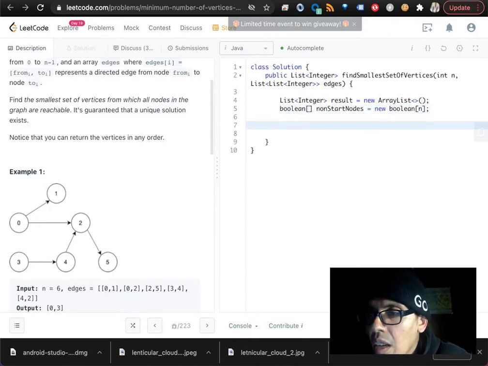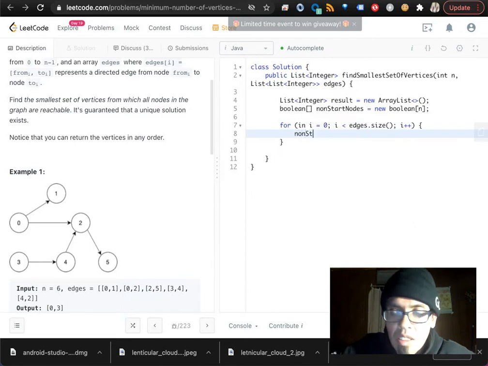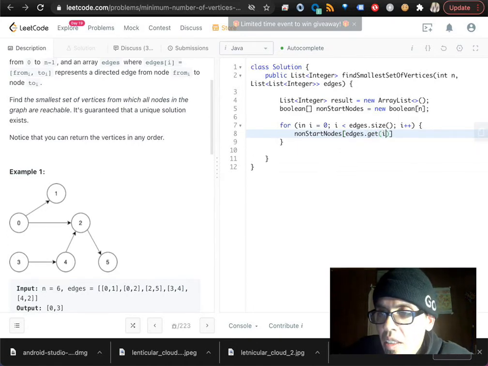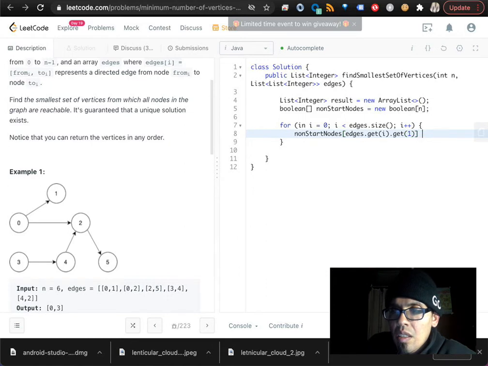So what I can do is, for int i equals 0, i less than edges.size(), i plus plus, nonStartNodes[edges.get(i).get(1)] equals true. Okay, what is this saying? What is this loop doing?